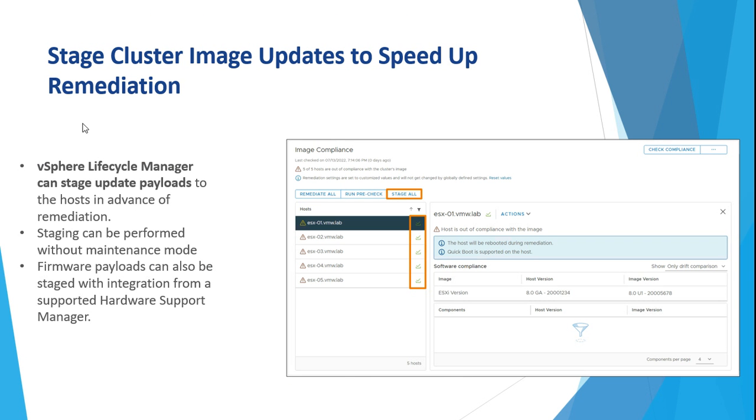So moving on. What's new with vSphere Lifecycle Manager is staged cluster image update to speed up remediation. Before, we had to put the host on maintenance and all that, right? Now vSphere Lifecycle Manager can stage update payloads to the host in advance of remediation, so you don't need to have them in maintenance mode. You can stage them all beforehand.